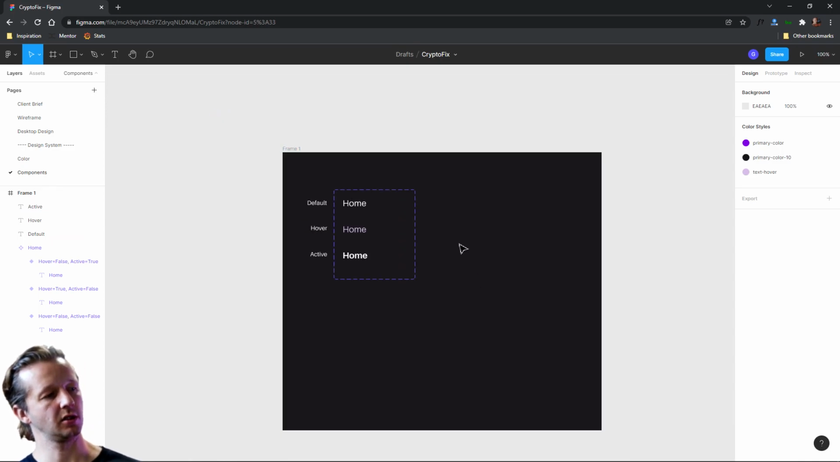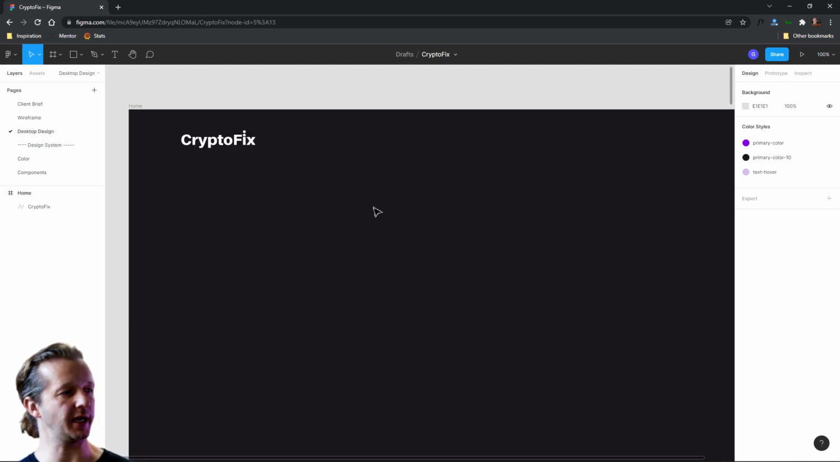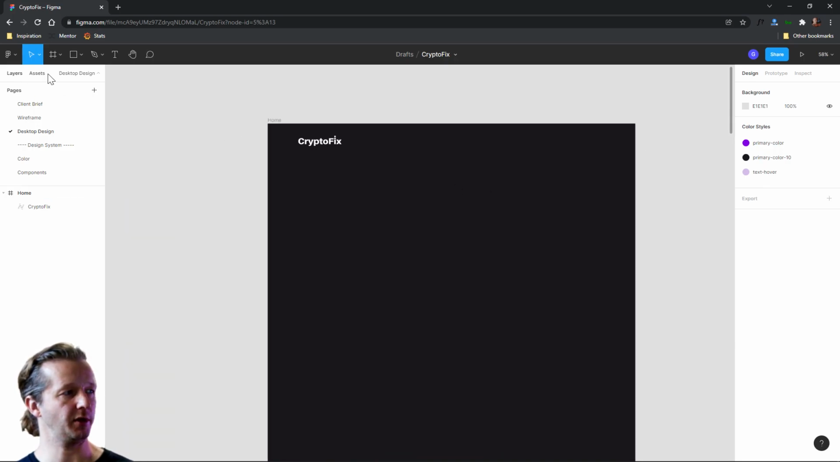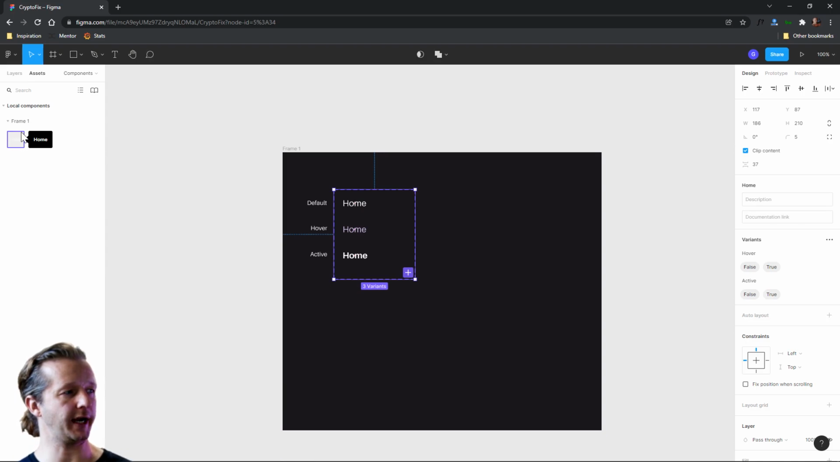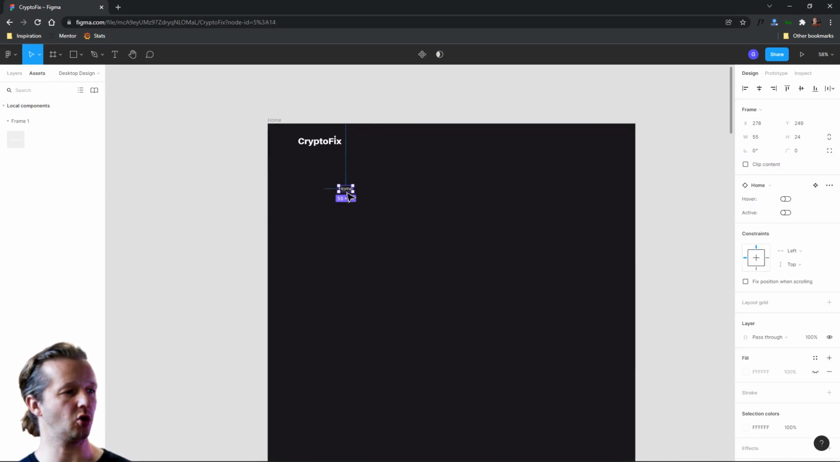There we go. All right, sorry for all the setup work, very necessary though. Let's continue on. So now we can go back to our desktop design and we can go to our assets, and under frame 1, we can drag, let's go back here, it selected that by accident. So assets, we can drag this home right there.